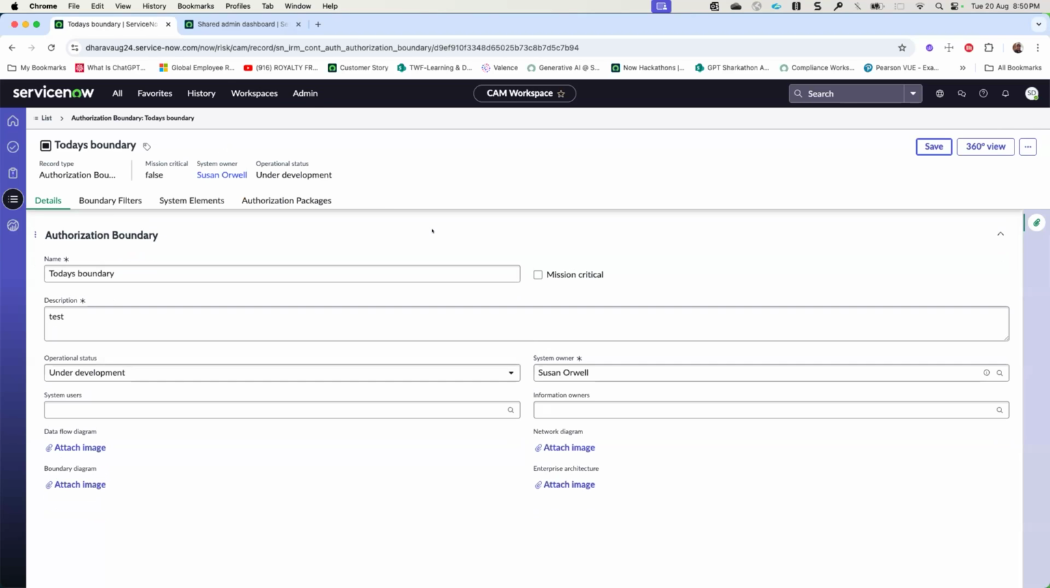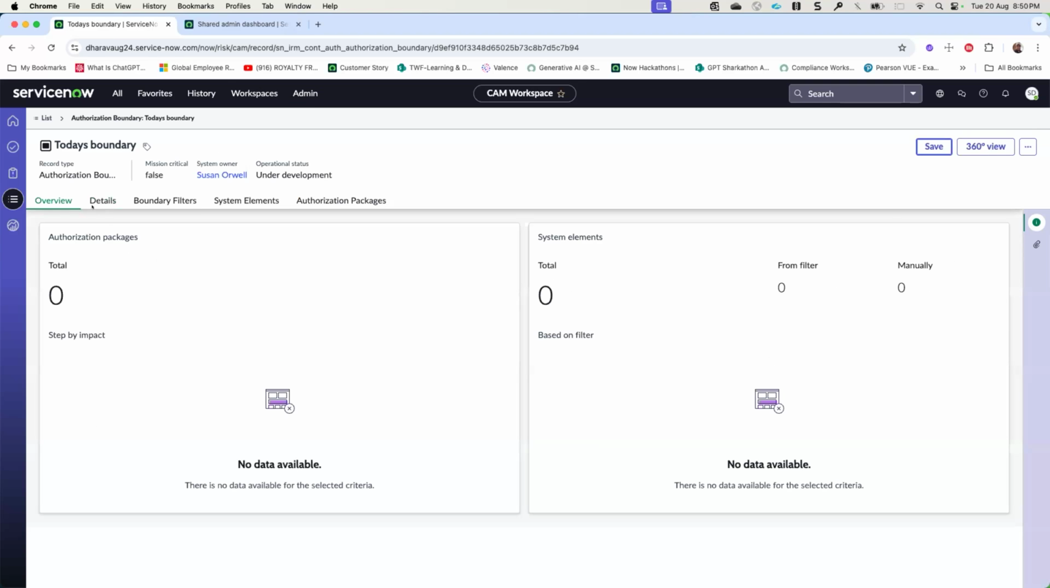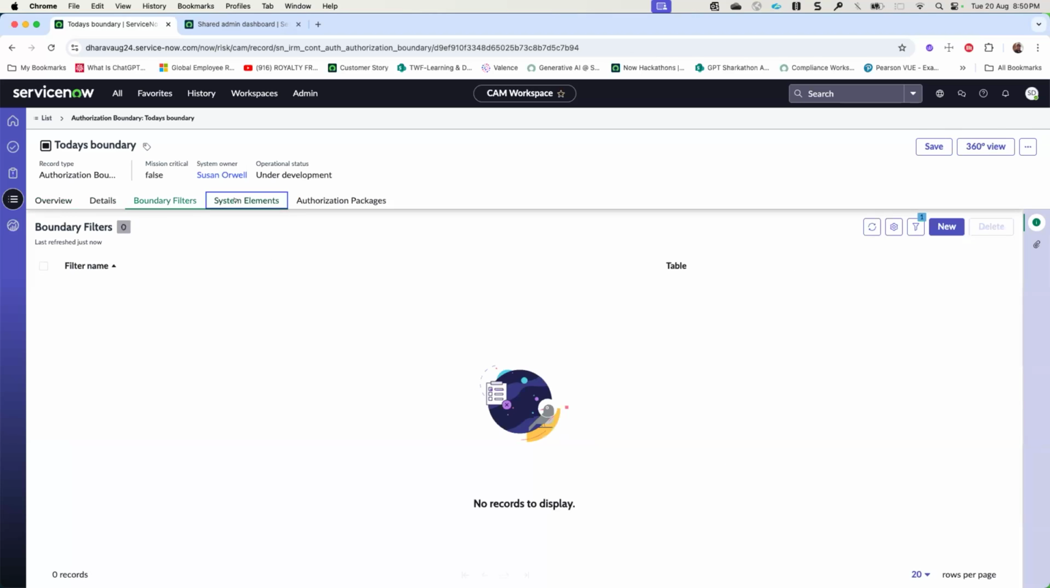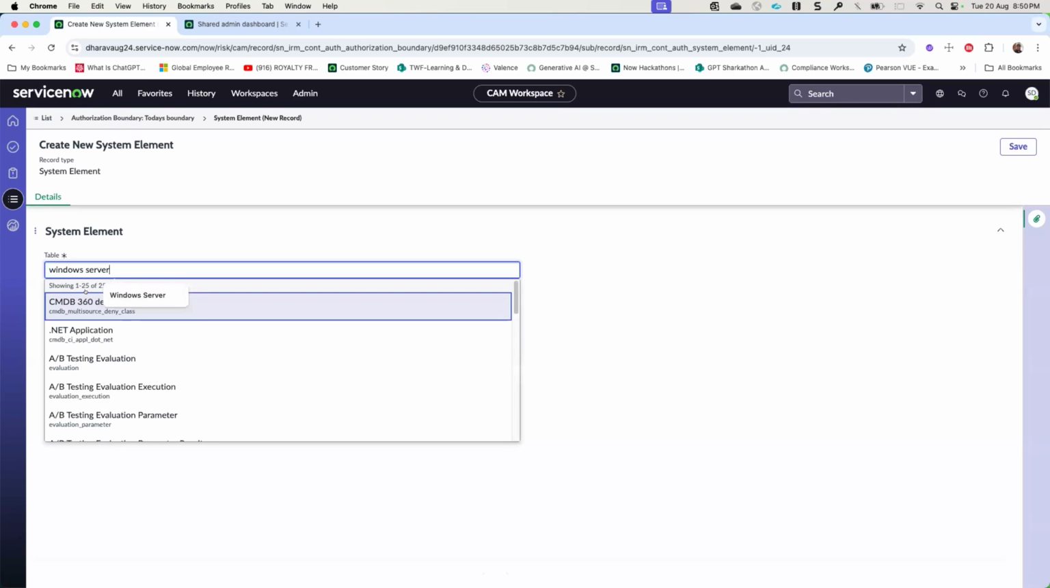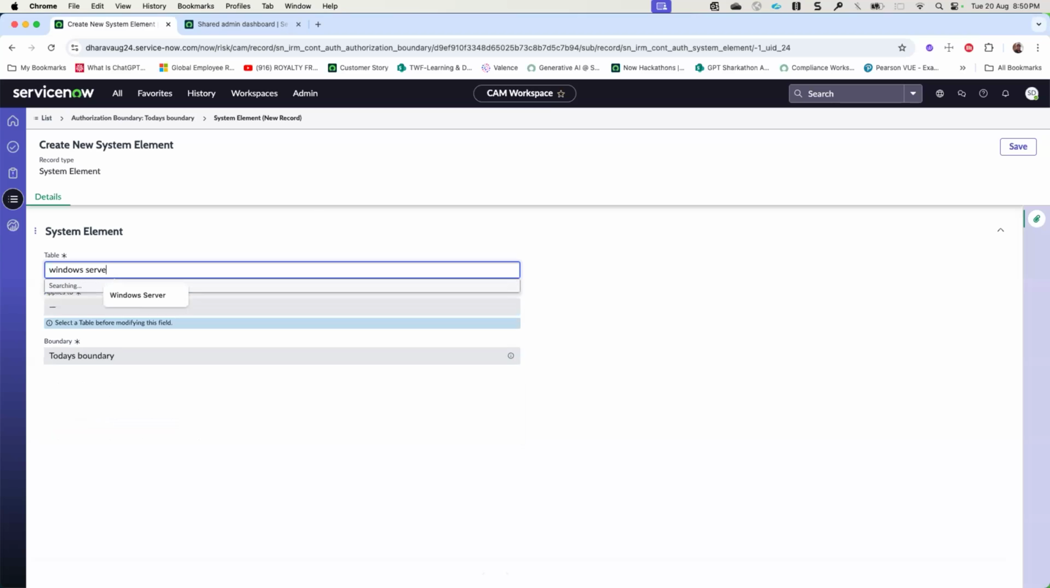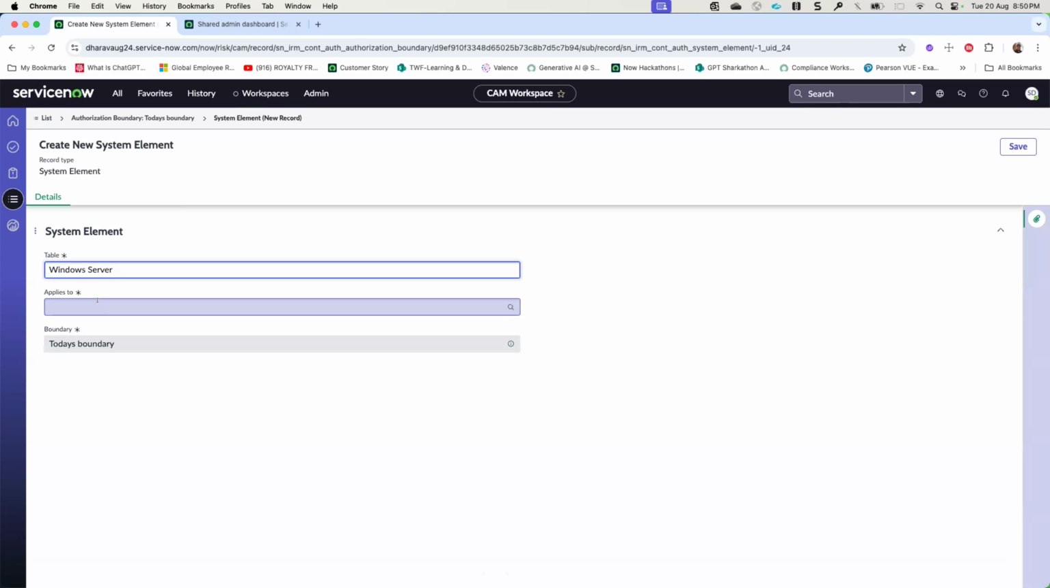So the moment I save my boundary, I start seeing my overview, and it gives me my boundary filter, system elements. So in this case, I'm just going to add one system element without any filter. I'll just pick up the same Windows Server to be on a faster way, and I'm going to select some other asset.